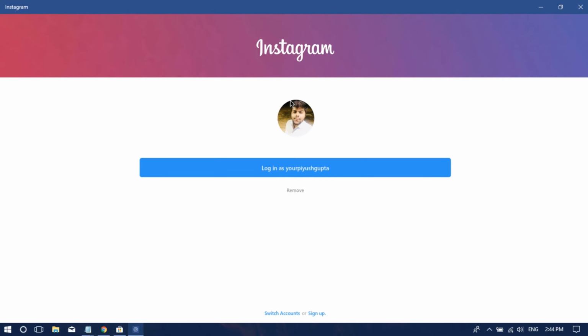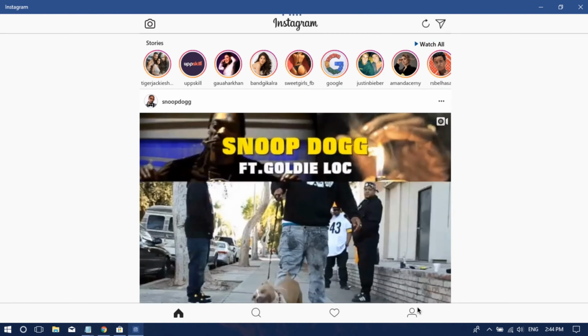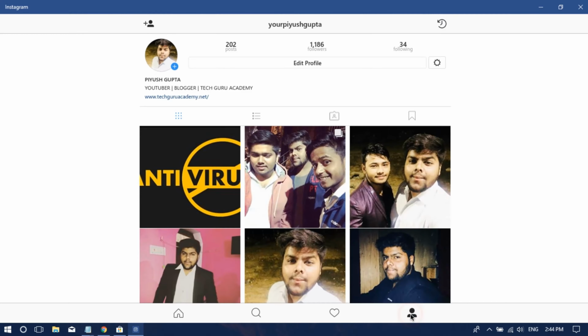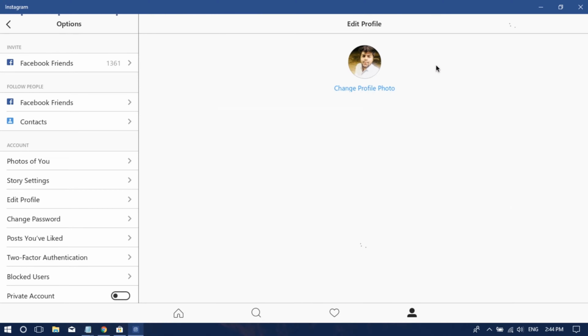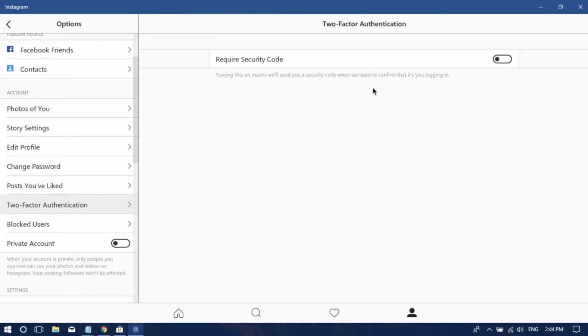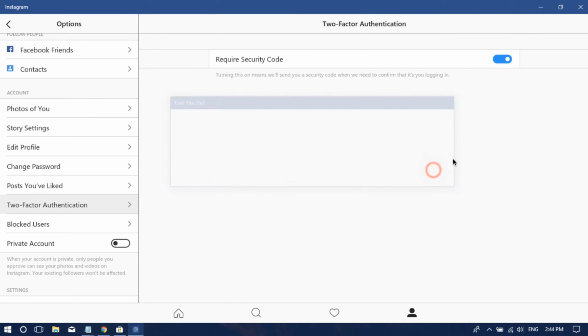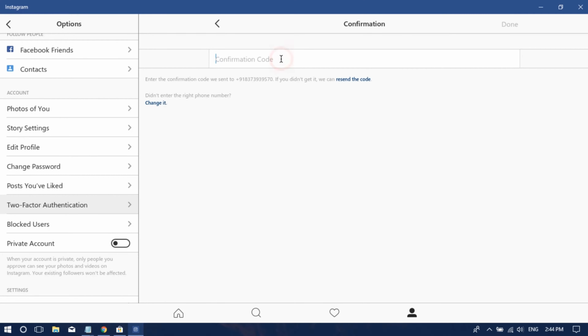So now you just need to log into your Instagram account and then click on profile and then settings and then go to two-factor authentication. Swipe right or just click on this and it should say to turn this on. Yes, turn on. Now it will ask you to enter the verification code they sent to your mobile number.